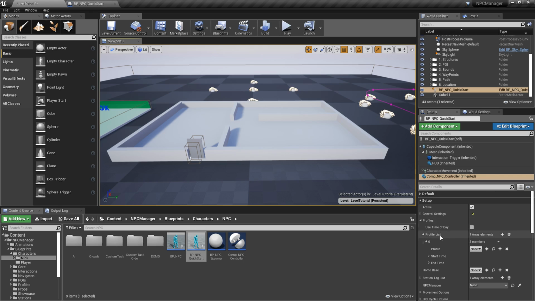So once we create the profile, we're going to go ahead and add it here. Notice that we have the option under here to use time of day, and we're going to have that off by default. And if we do use time of day, then you'll notice that each individual profile has a start and an end time. And you can see that I have AM, PM, noon, and midnight to make it super clear about the times. And that's pretty much it.